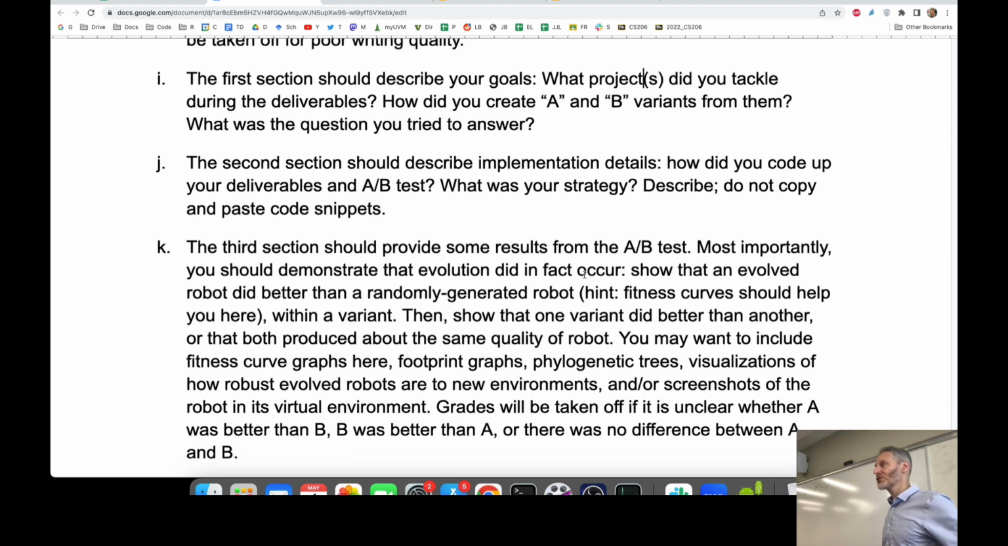What was the question you tried to answer? I'm evolving a robot for pronking, and I included hidden neurons in variant B. My question is that having hidden neurons, which allows for a nonlinear transformation from sensor values to motor values, I think that will help with pronking, or maybe it won't help. Let's see. Yeah, that's a question.